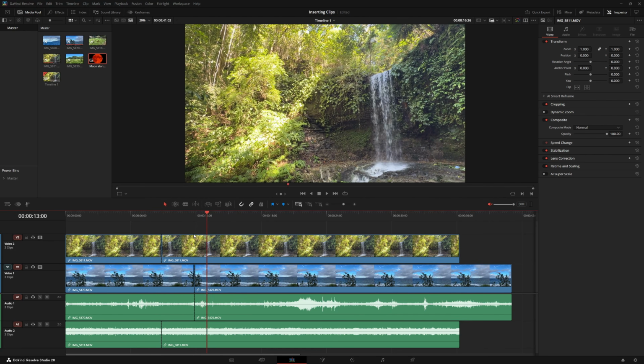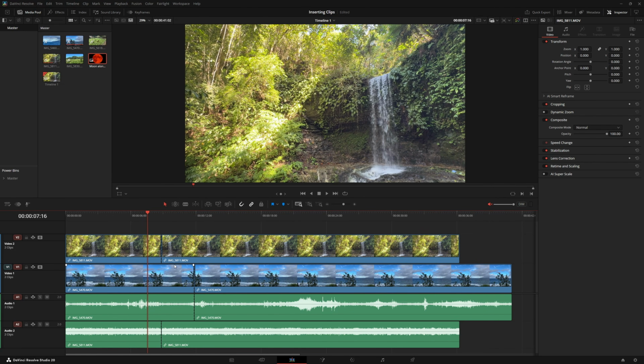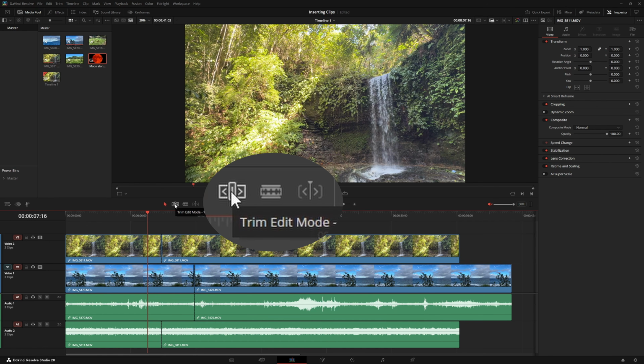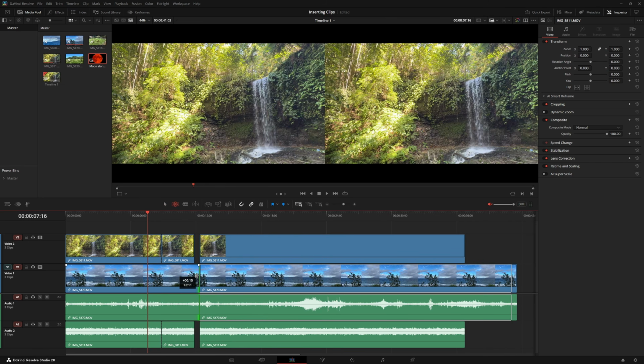In this case, you've got a clip in your timeline, and let's say that you want to stretch the end so that it is longer and move everything after that. What you're going to do is go up to your trim edit mode, take your clip, highlight it and stretch it out.